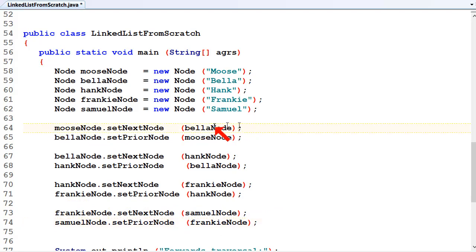Okay, so Moose's next node is Bella. Bella's prior node is Moose. So we're setting up the linkages both ways. Bella's next node is Hank, and Hank's prior node is Bella.